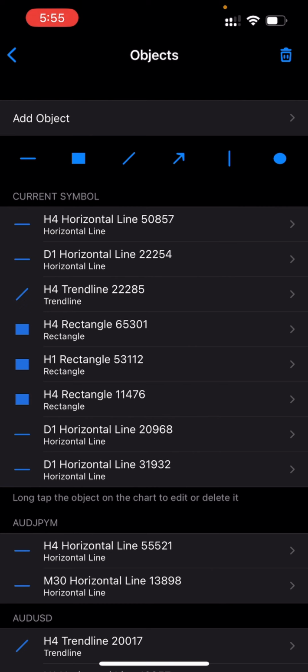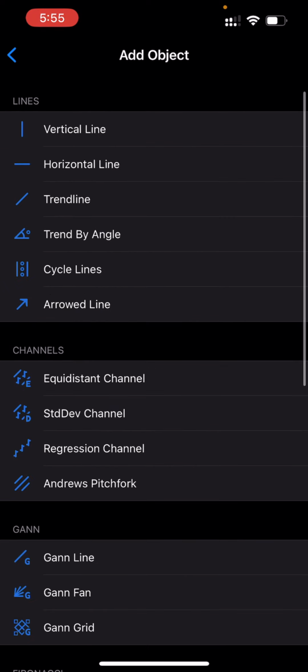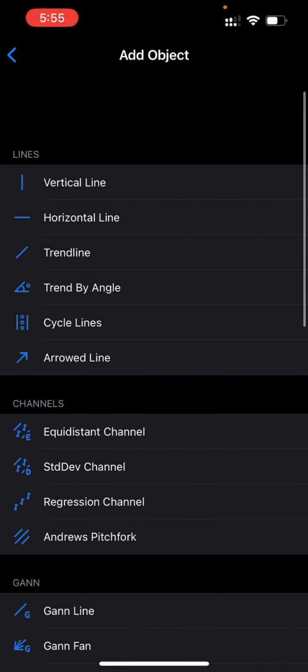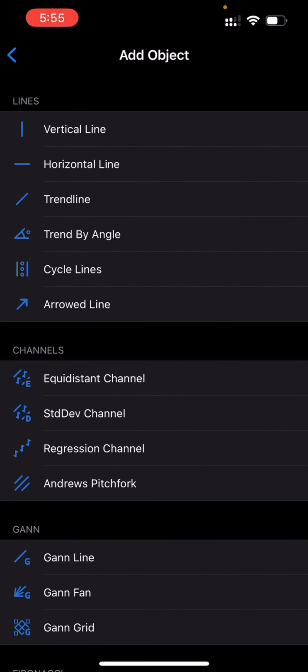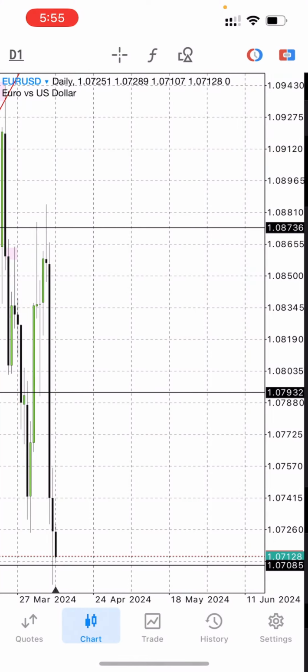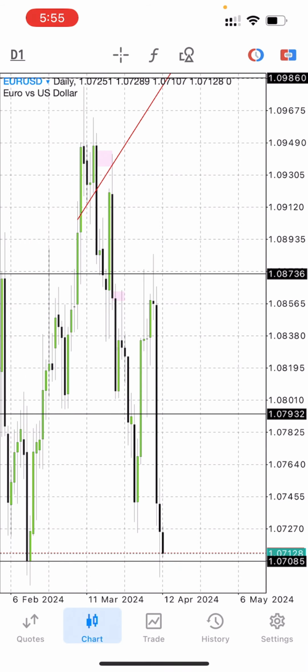So you may tap on add objects, okay, and these are the objects you are going to use, not all of them but just a few ones, okay. So you have the vertical lines, horizontal trend line, a whole lot. These are the objects you are going to use to do our technical analysis. So we are done with that.